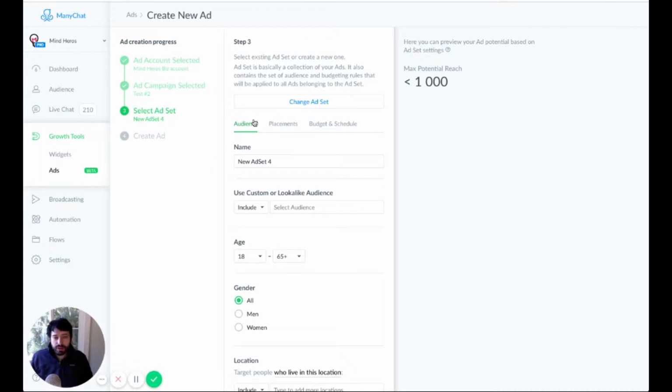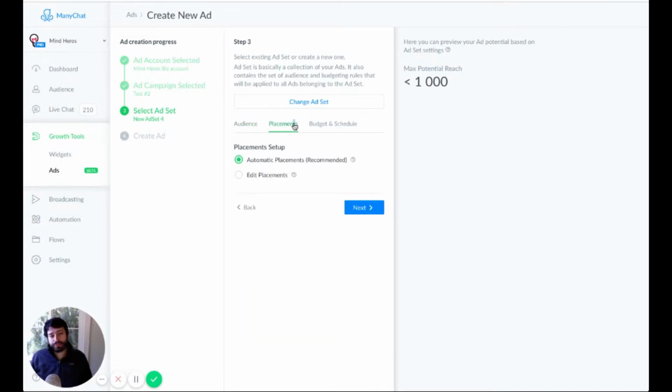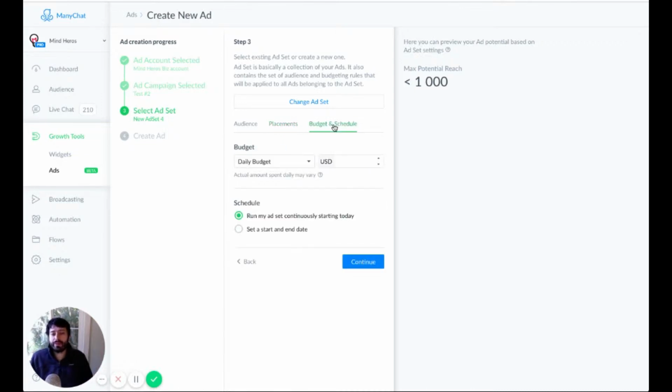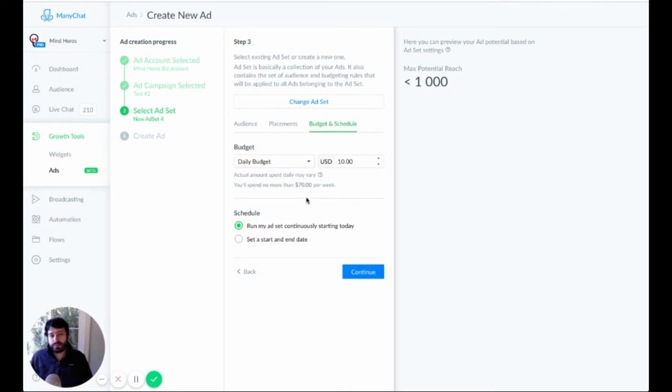One thing that's different is you're going to go to the placements up top here. Facebook takes you down step by step through the page. ManyChat has just broken it up in 3 tabs. Again, let's keep it at automatic placements unless you have a reason not to show it on Instagram, for example. You know that your audience is not there. And daily budget. Okay, so we're happy with all of that. It's just $10. Come on, continue.